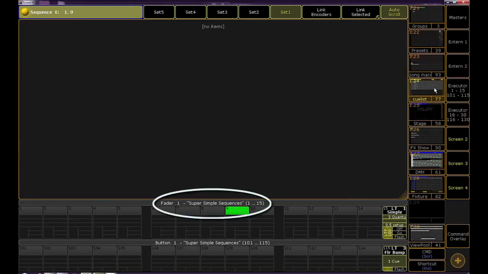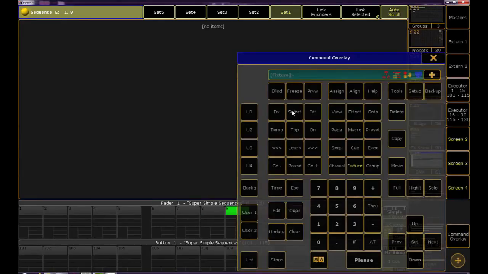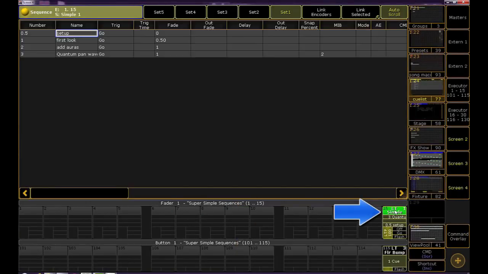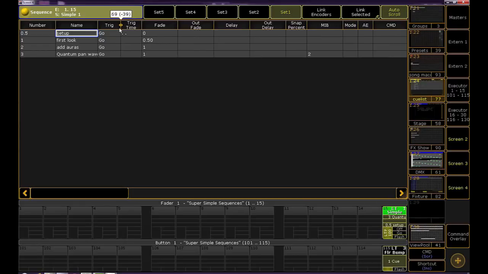Make sure that you're on page 1 and select the cue list on Executor 15 called Simple so that we can have something to look at. All of these columns can be resized and moved around simply by clicking and dragging. Any changes that you make to the columns here are saved to these sets at the top of the screen.